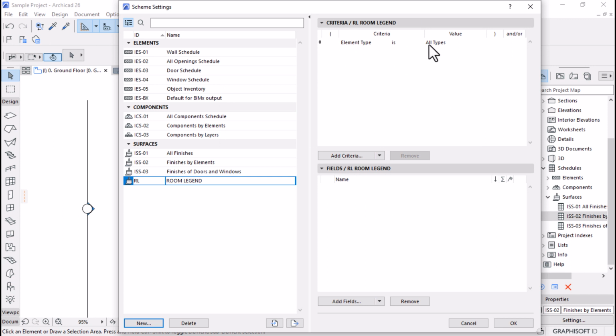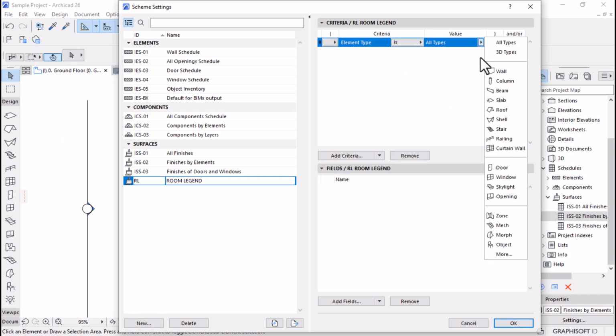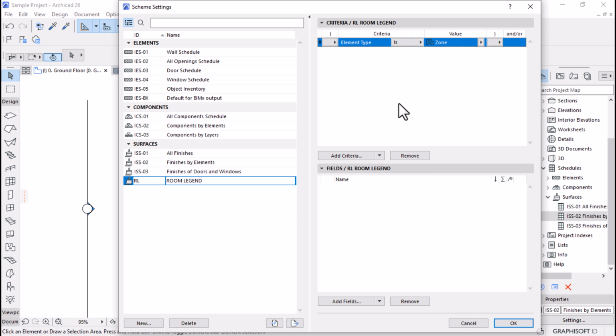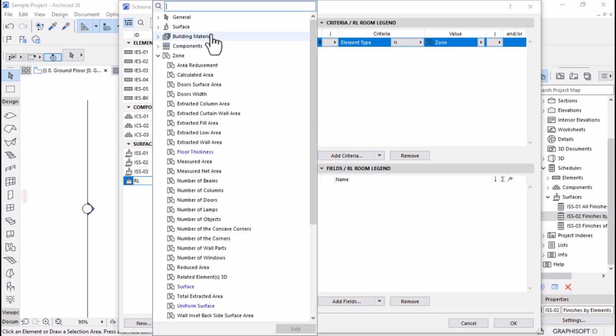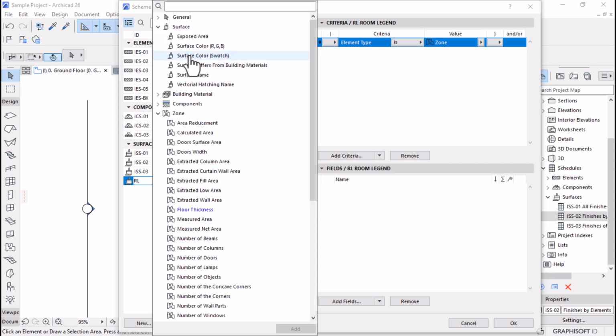The criteria, I would want to set this to be zone, because I'm dealing with a zone here. And then come down here under the fields of my table. I would add a field for the color code for the category. So I think it should be under surface. Yes, that's the surface color. I think between swatch and RGB option, let's go with RGB option and then add.